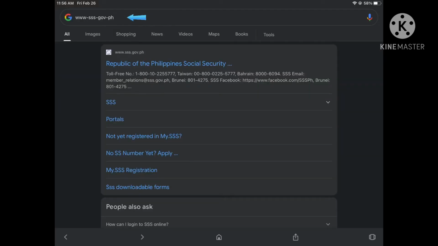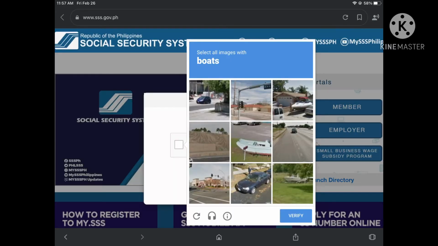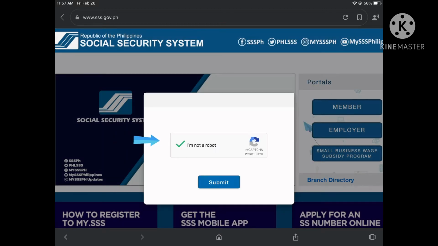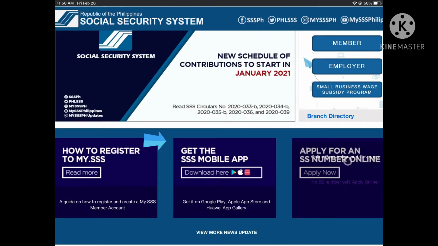Next, type www.sss.gov.ph, then click here. And then, select all images with the same item or depende kung anong merong picture dyan, then verify. Okay, then check the I'm not a robot, then submit.